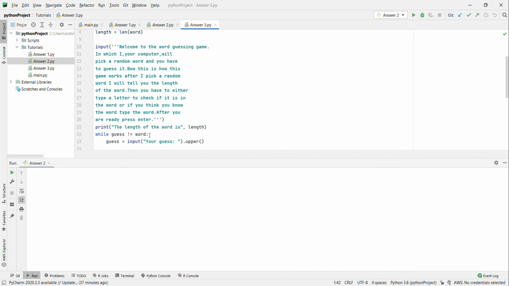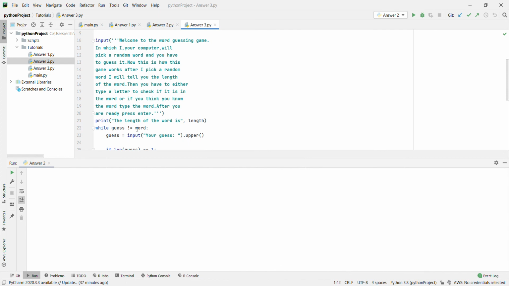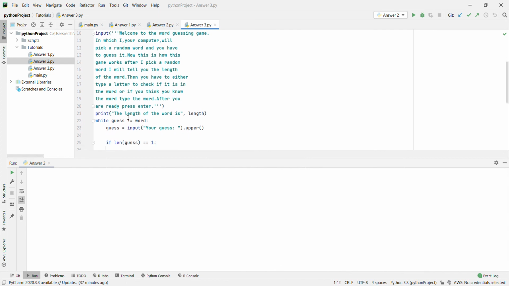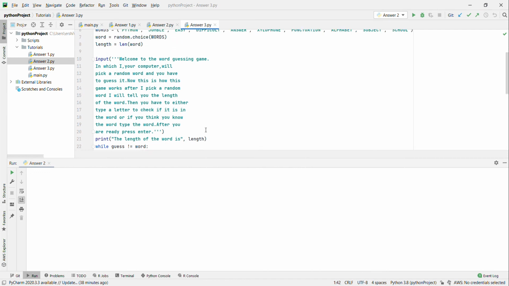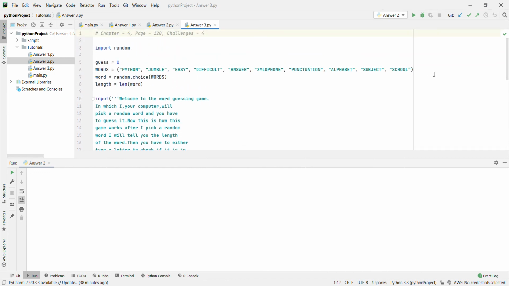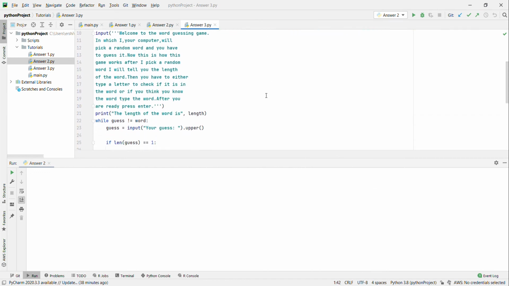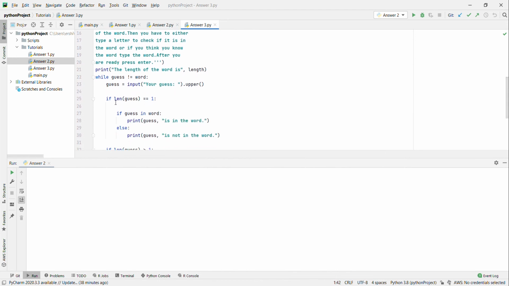Then while the player is still guessing, while the guess is not the word, print guess equals input your guess dot upper, and dot upper because all the words I wrote are in uppercase. So if the player types it in lowercase, we want it in uppercase so that Python can exactly match it. And then I type if length of the guess equals 1, that means the player has typed a letter, not a word.